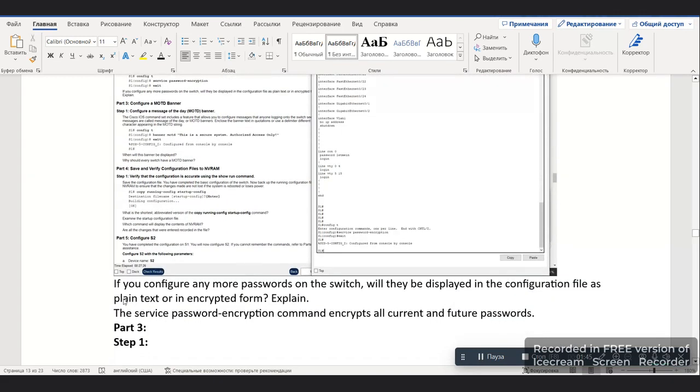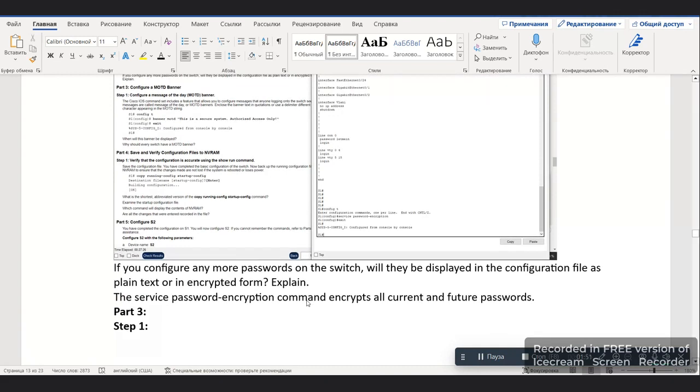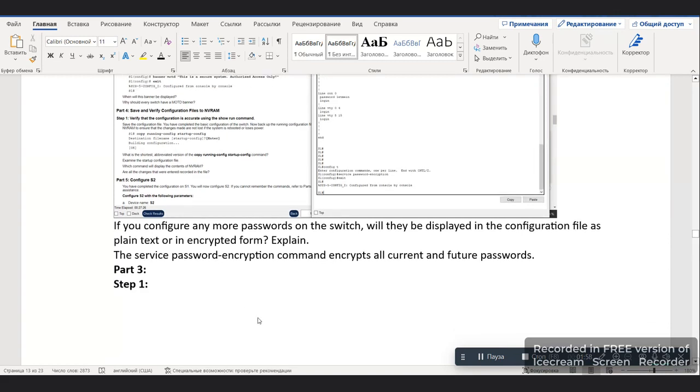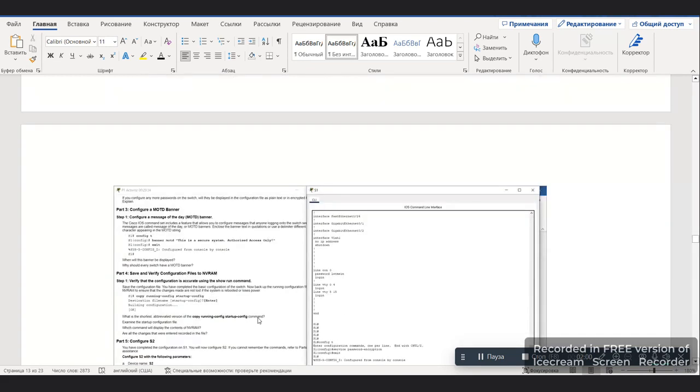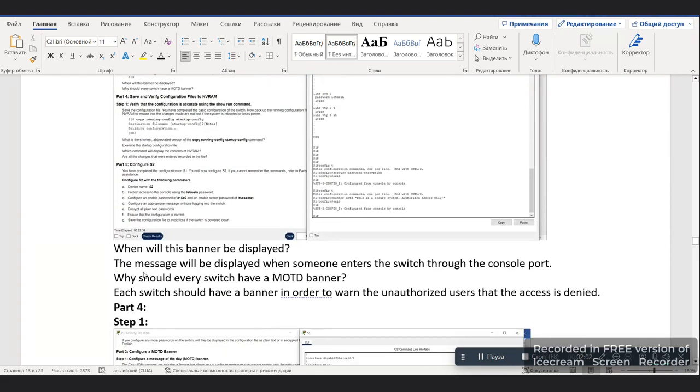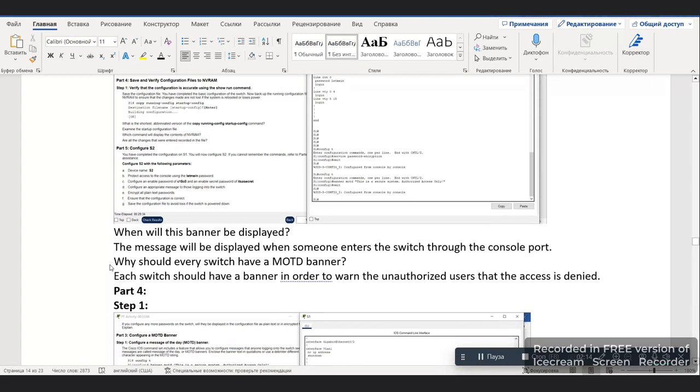Step 8. If you configure any more passwords on the switch, will they be displayed in the configuration file as plain text or in encrypted form? The service password-encryption command encrypts all current and future passwords. When will this banner be displayed? The message will be displayed when someone enters the switch through the console port.